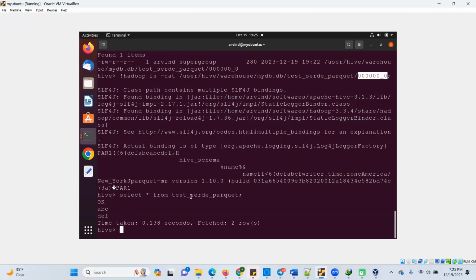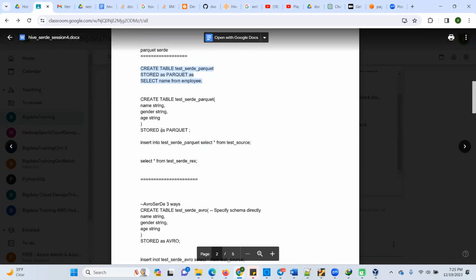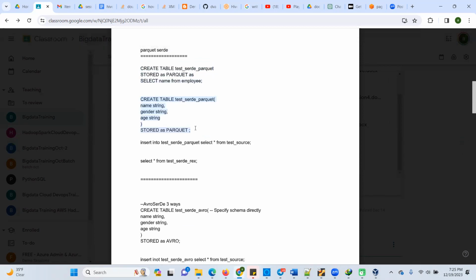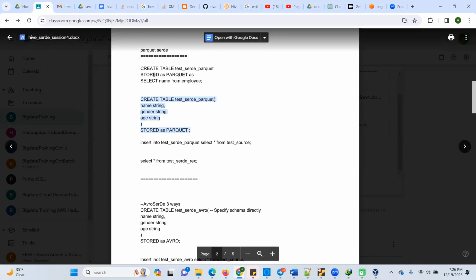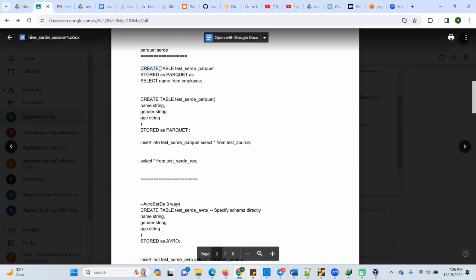Okay, so you've seen that I created a parquet table from another source table. The other way is that you can use the create table syntax. You can first do stored as parquet, then do insert into, then load the data. Here I have directly done stored as parquet as select name from any table. Okay, is it clear? So you can do this way, or this one, right?